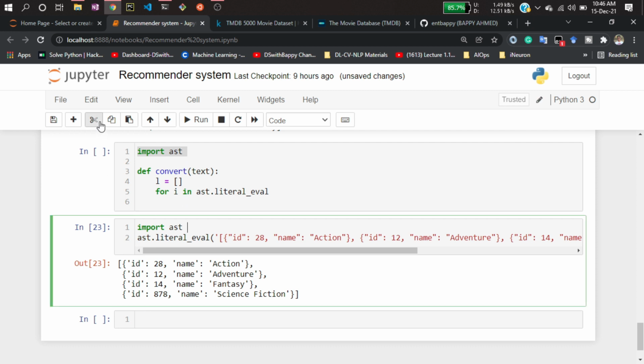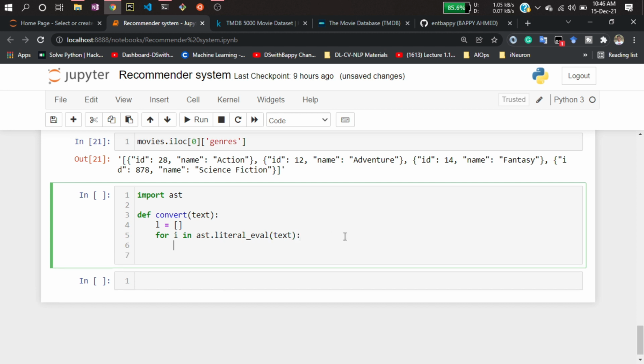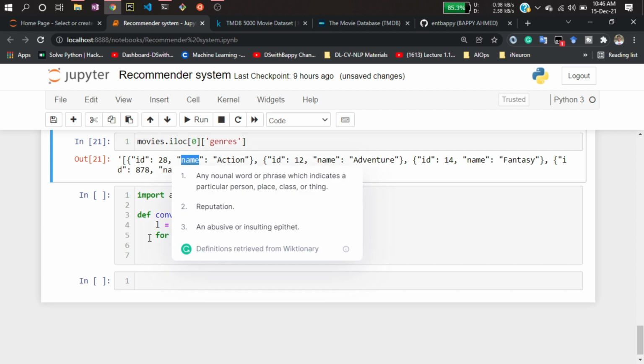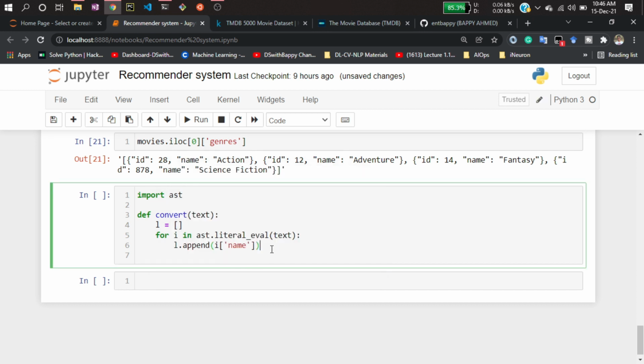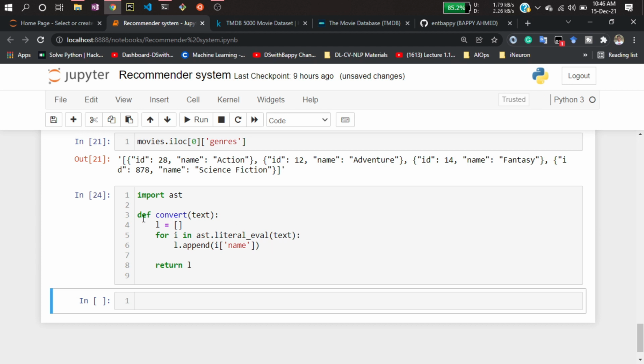Okay, so let me delete that, and let me write eval. Then I will be passing my text here. And what I'm going to do, I will be appending all the names to my empty list. So I will write l dot append. Then I'm going to append this key, that means this name. So I will copy that name and paste it over there. Then I will be returning my l, return L. So this is a kind of helper function I have created.